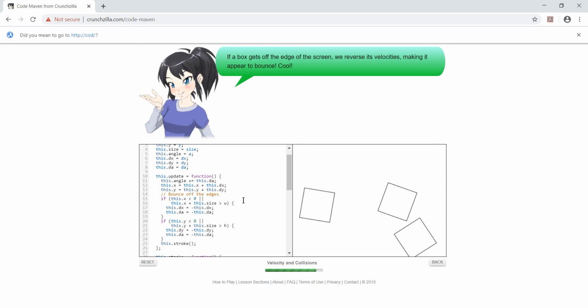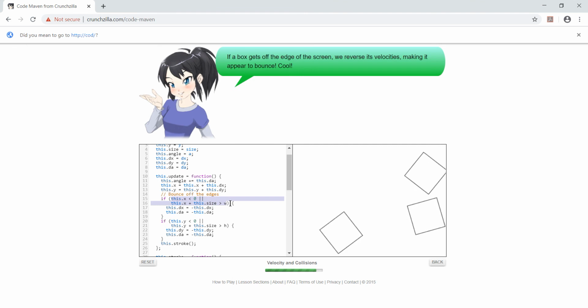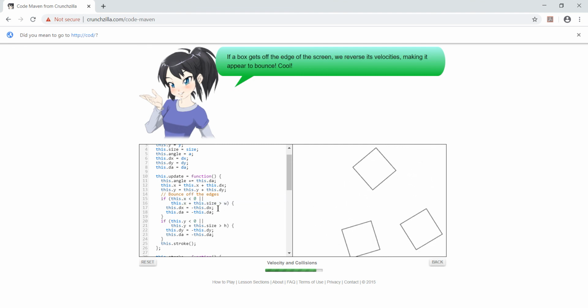Because with the bouncing, we say, well, if this.x is less than 0, or this.x plus this.size is greater than w, you could say this in other words: if this.x is less than 0 means that it's too far left. And then over here, this.x plus this.size greater than w means it's too far right. When that is true, it's time to bounce. And so here's the bounce. this.dx equals negative this.dx. So if it was going right, it's now going left. If it was going left, it's now going right.